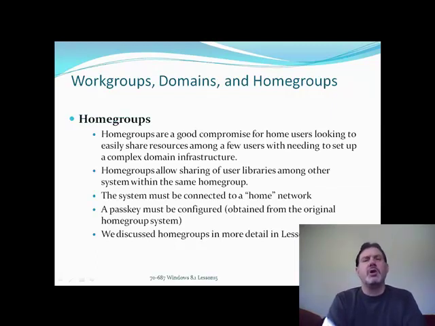Home groups allow the sharing of libraries among other systems within the same home group. Now, the system has to be connected to a home network, and a passkey will be configured on the original machine that you set up on the home group, and then we will go in and add that passkey to other systems as we implement that home group on those systems. We discussed home groups in a little more detail in Lesson 13 if you're interested.